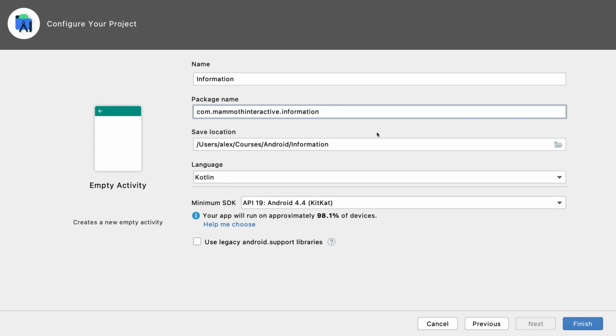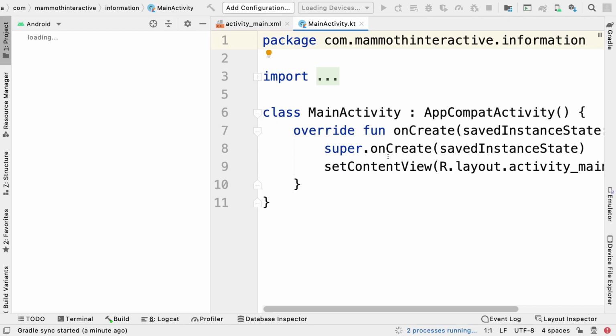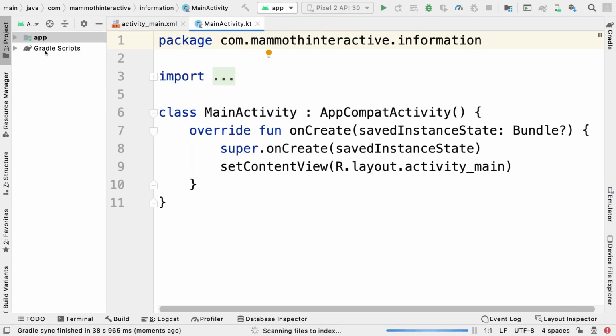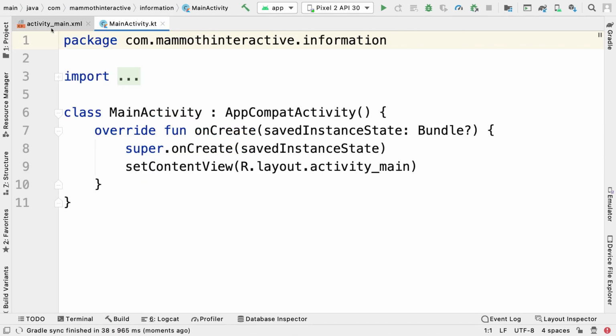Choose a unique package name and a save location that includes this new folder. The language is Kotlin. The minimum SDK is API 19. And we don't need any legacy libraries. After this, hit Finish. All right, and here is our app. The project hierarchy has now loaded, which means we can navigate around the app. Let's go ahead and open activity main, the XML file.